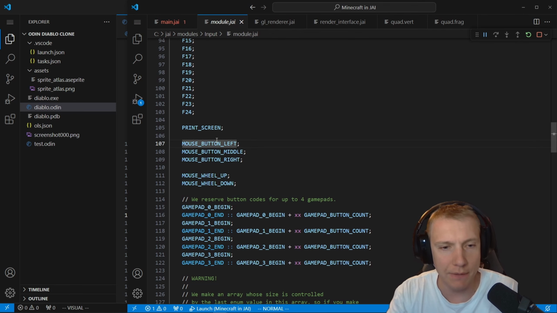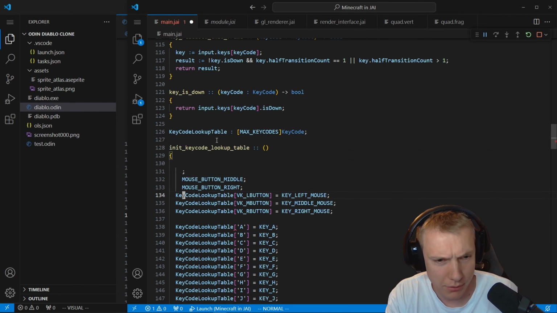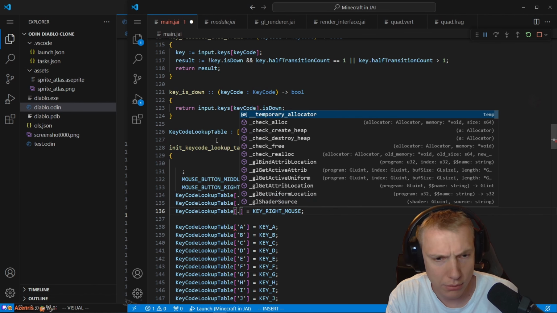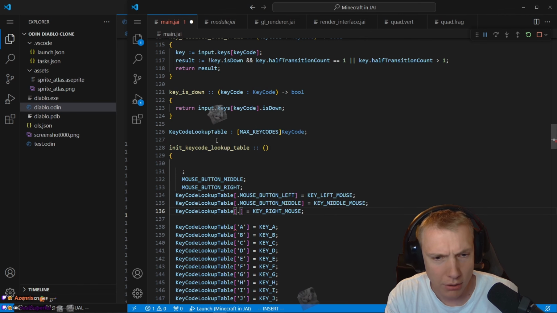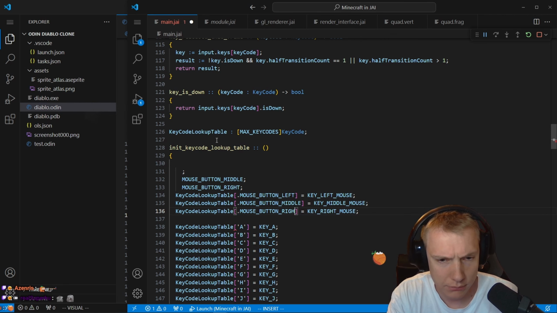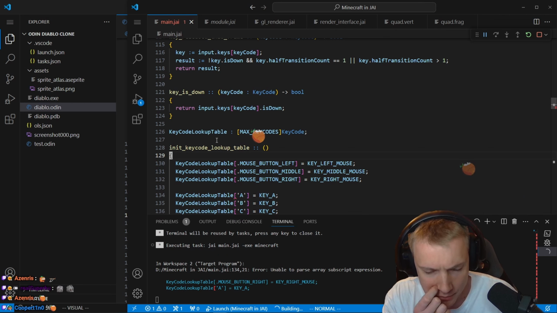Let's see, mouse button left, middle, right. So how do we do this? We want this. Does this even work, or do I have to do dot? Probably dot, right? Let's see if this first thing works, actually. It does, cool.